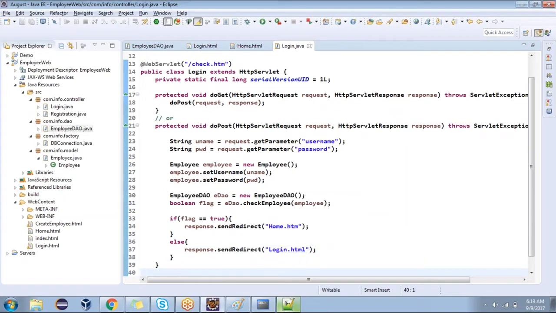Otherwise I want to be in the same page, login.html. Any questions? No. Okay, the flag already contains true, so why do we need to check double equal to true again? True double equal to true is not required, right? Simply we can place the flag. Why compare again? It's not required, I hope. Yes or no? Yes, sir.